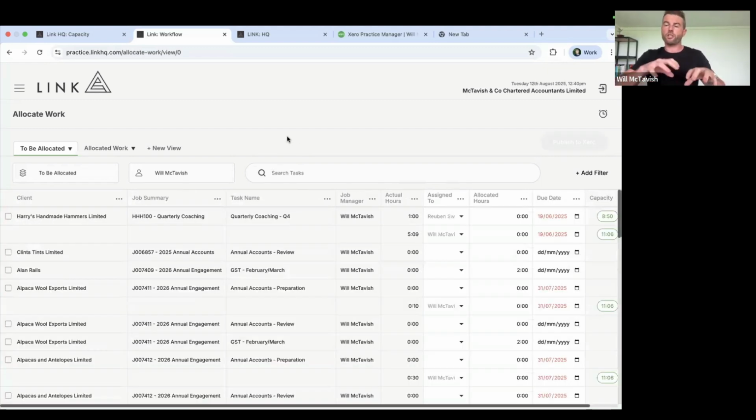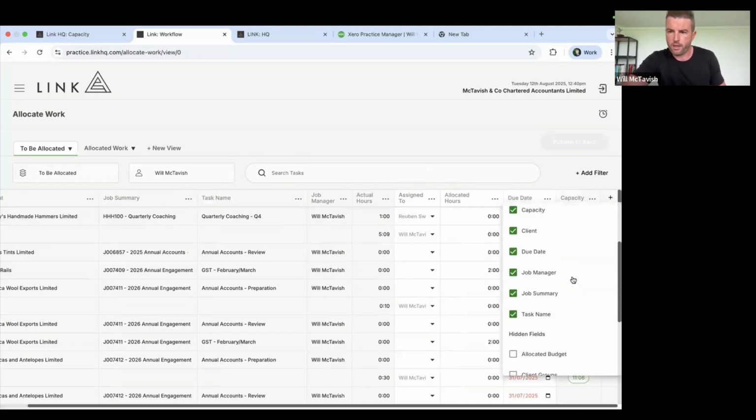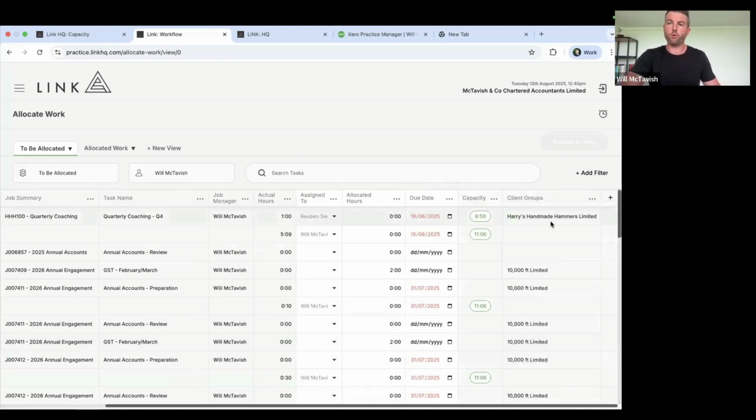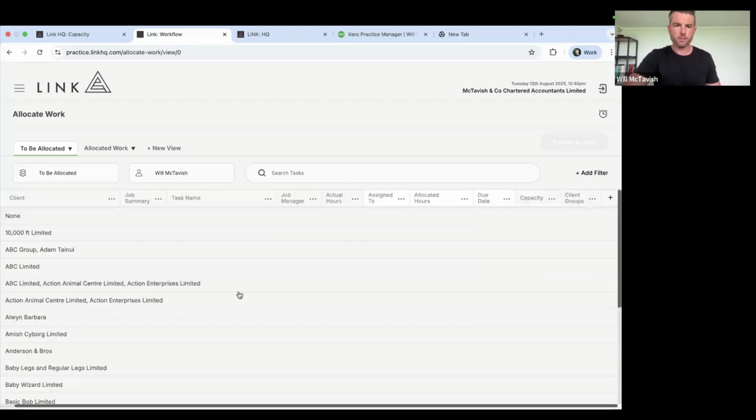Cool. Now, once we've done all the GSTs and payrolls and all those recurring tasks, we then want to look at allocating out our annual accounts work. So for that, a really cool thing to do is we can come in here and we can add client groups to this table. Then we can group this report by client group, like this. And we can go through group by job manager, and allocate the work out. And that's because we may have entities and a trust. We don't want to spread those out throughout the year. We want to do them in the same month so we can file everything in one go.